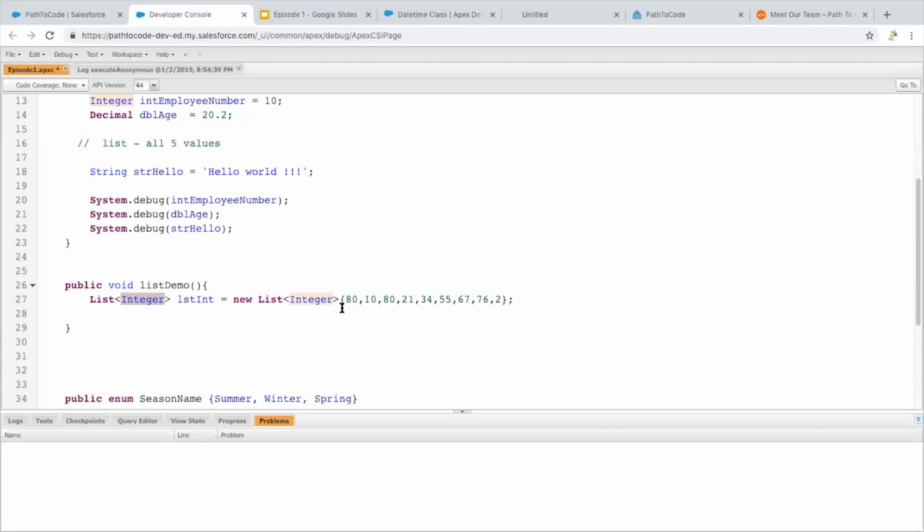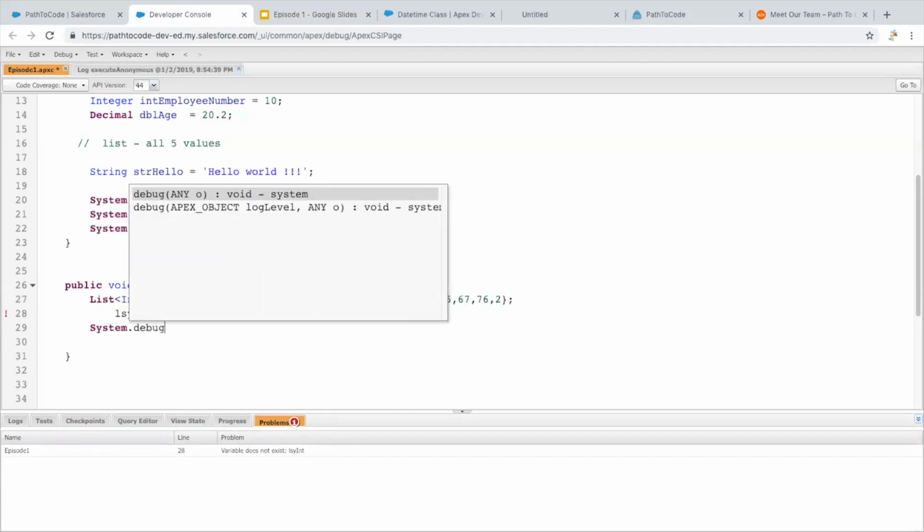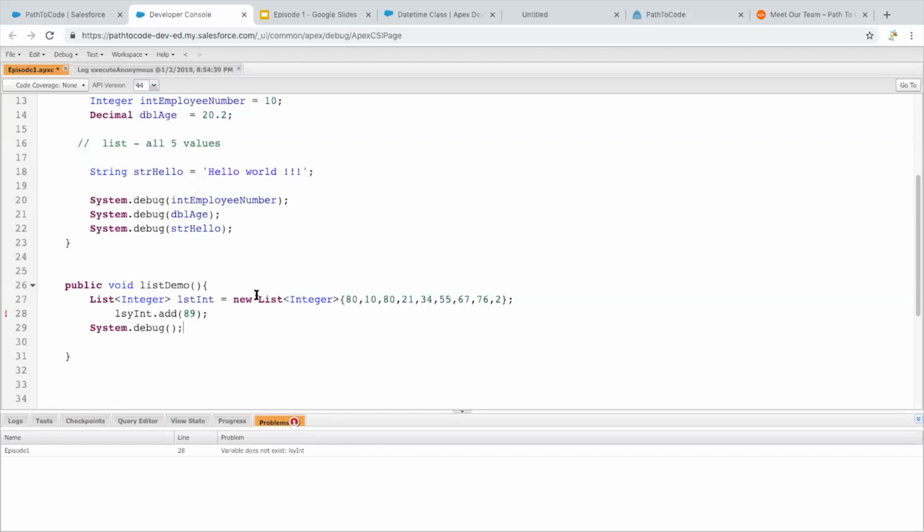Okay, there are multiple ways to do it. I'm initializing and saying that I'm going to add all these numbers, or I can also use the list method, saying list int dot add 89, as simple as that. So what just happened is, after number 2, we have added number 89. If I have to retrieve, let's say, the first element, all I have to do is list of int, and I will say, okay, give me the number at 0.